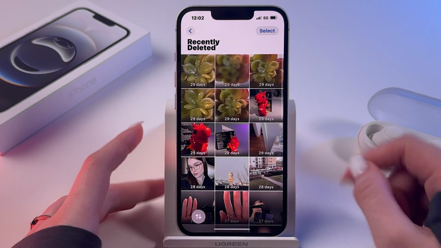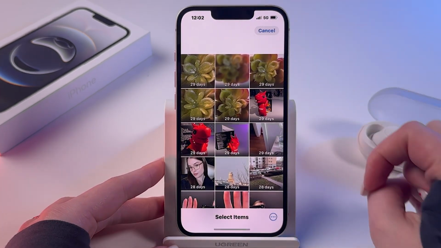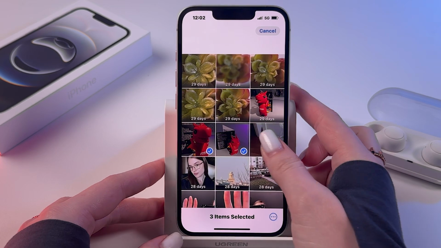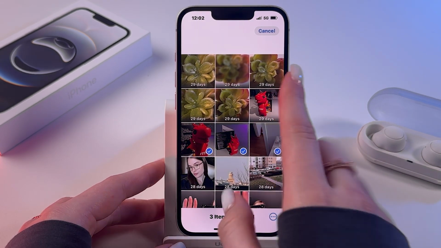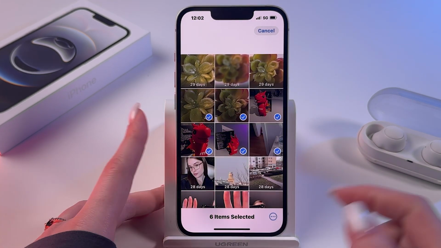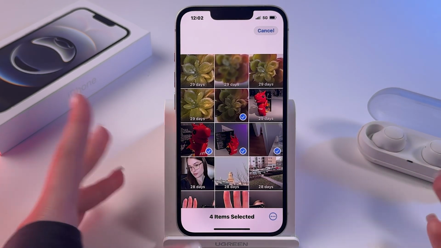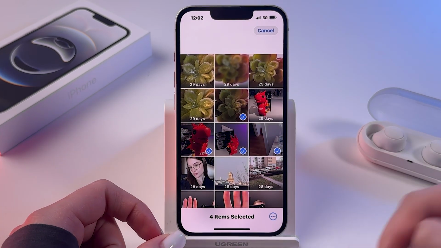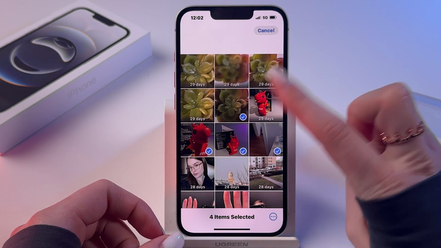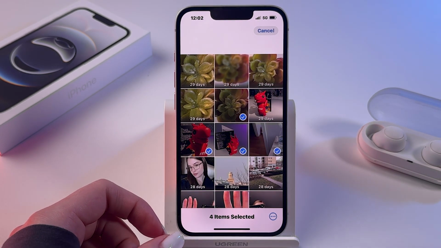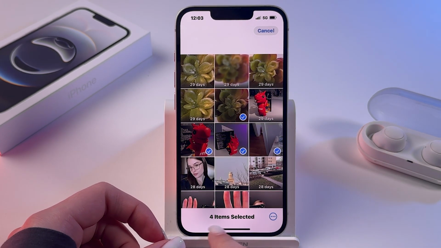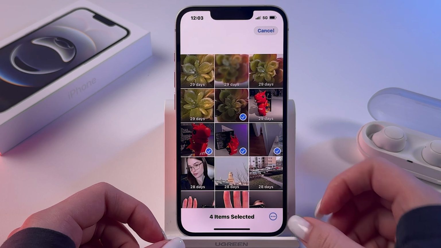So to recover any photo, click this Select button. You can swipe right or left to highlight more than one photo, or you can manually tap on photos like that. And you should see this blue check mark on the photos you selected. Here we'll see that 4 items selected.